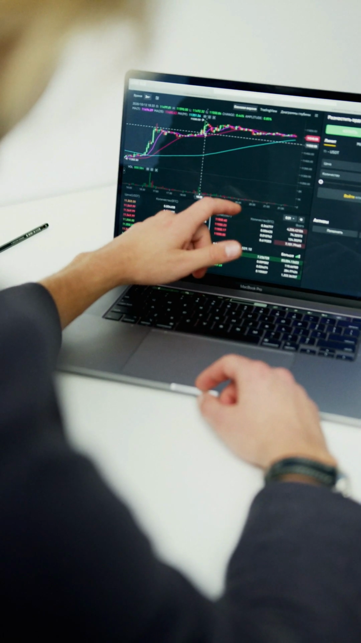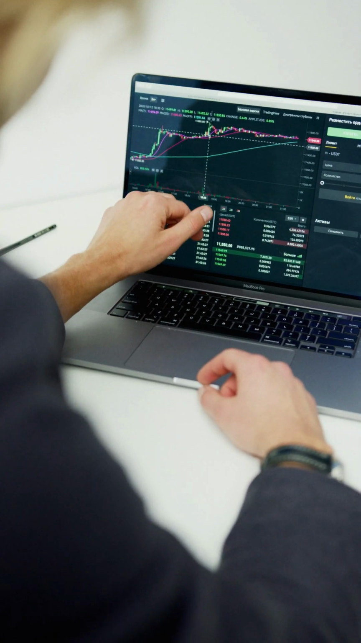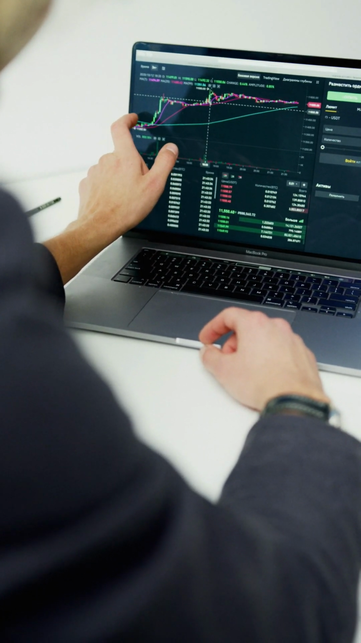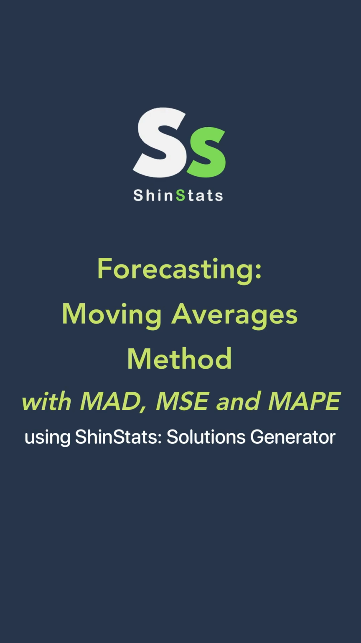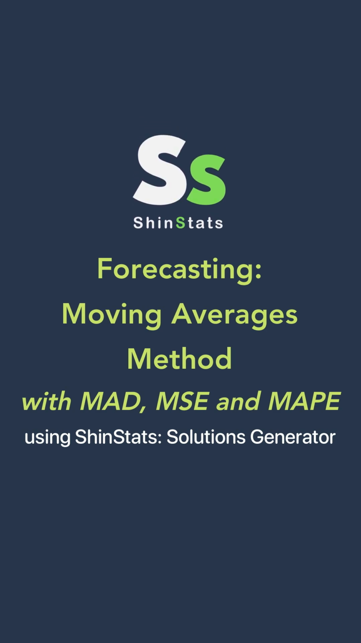Hey Nixers! Ever wondered how to forecast a value using the moving average method? Today, we're about to unravel that mystery. Join me as we calculate the moving average forecast, the mean squared error, and the mean absolute percentage error.